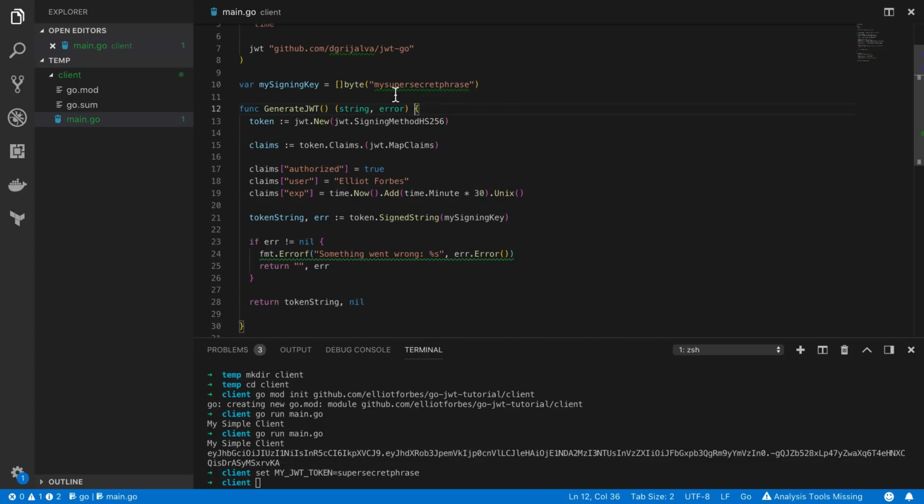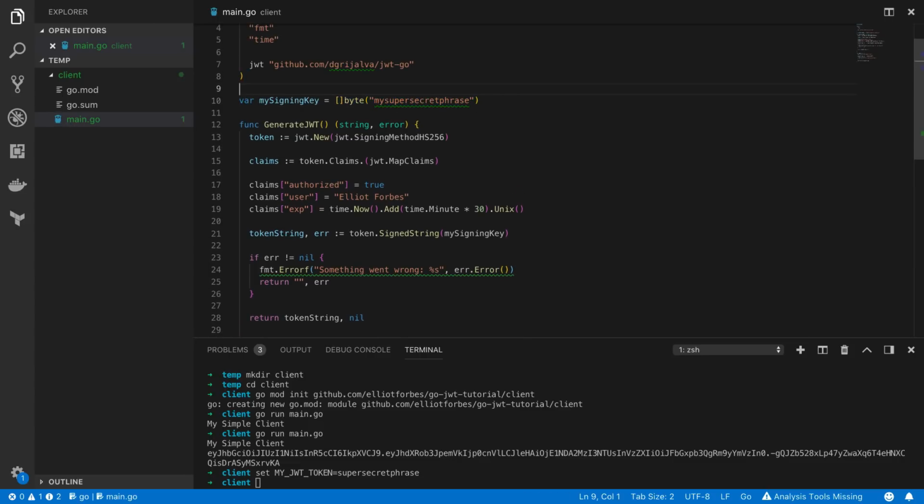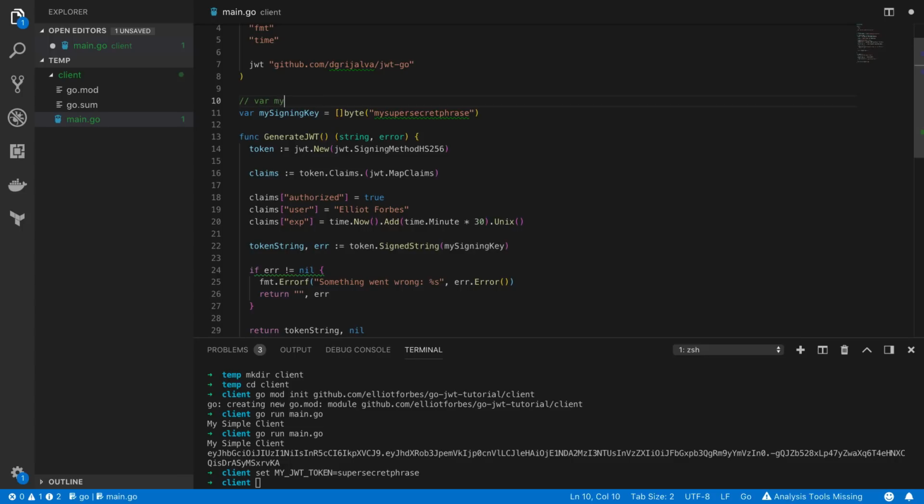And then you would do something like os.Getenv. Let's comment this out: var mySigningKey equals os.Getenv and my JWT token, which is the same key that we've used down here. And this will automatically pick up whatever our super secret phrase is. Now, this is a really good practice for any passwords within your system or within your Go programs, as it helps to prevent you from accidentally committing them into public repositories.